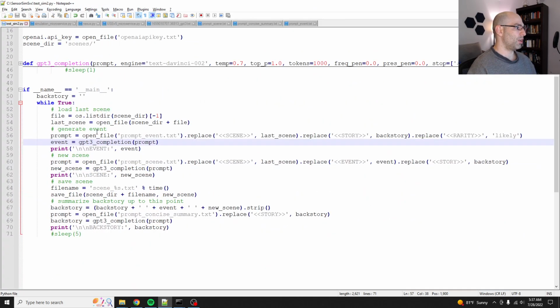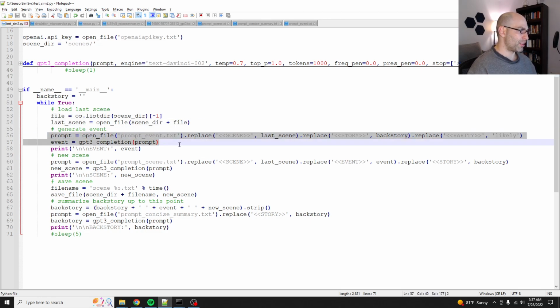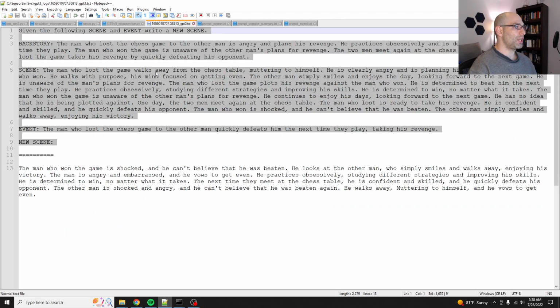So let me just zoom in here. So what I did was, this is the same: load last scene, generate an event given a backstory and a scene. So generate an event, then you generate a new scene, and then you save it, and then you summarize the backstory, including the new scene, and then it repeats. So let me show you what that looks like. I've got an example here.